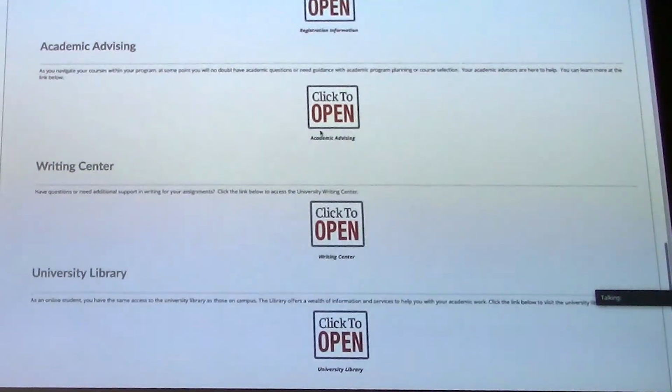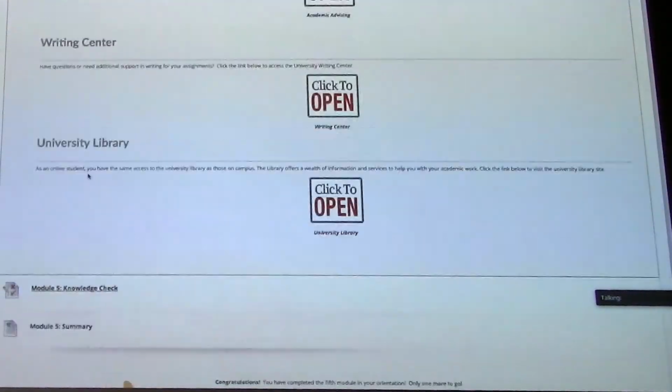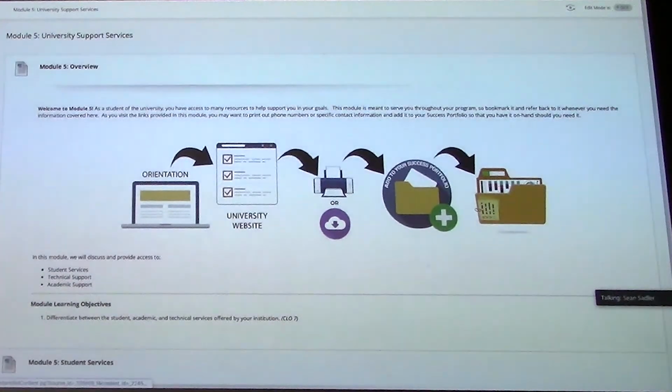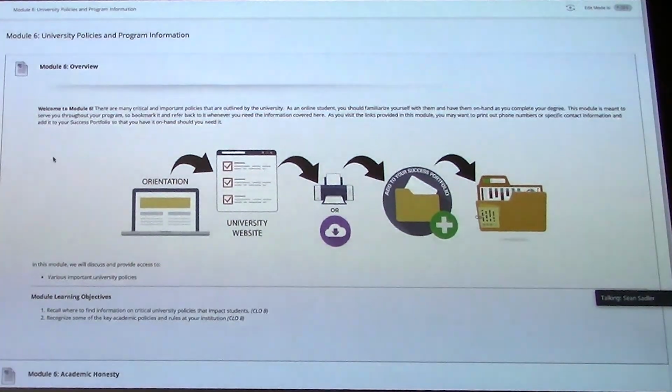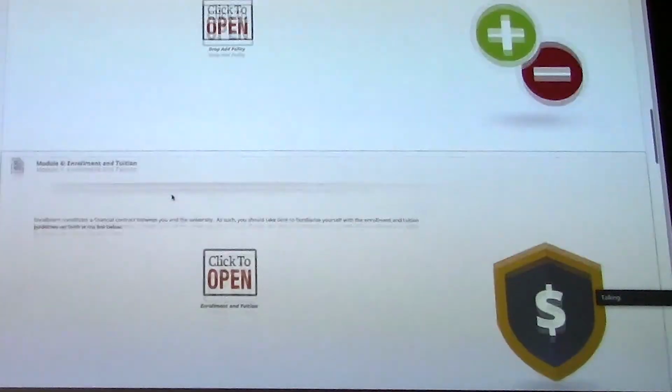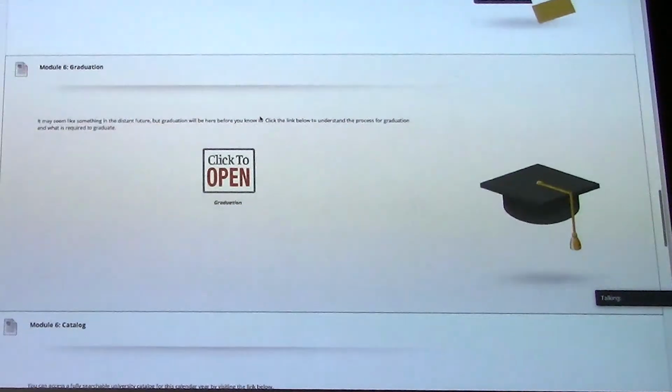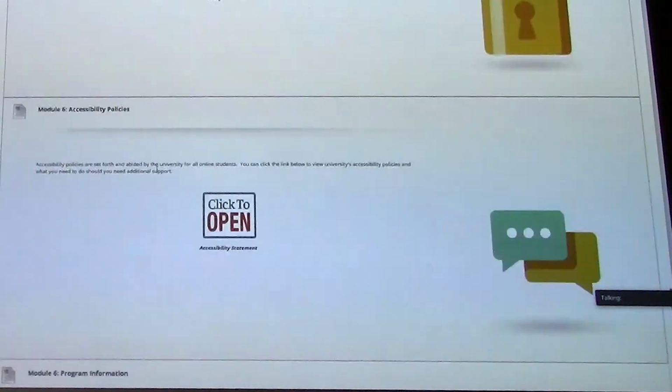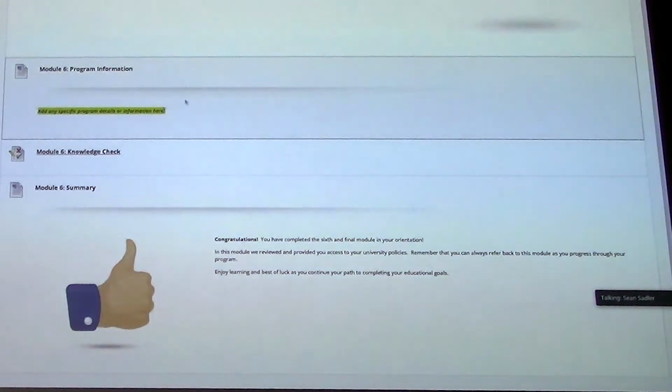All these different things will link to the appropriate sections for the students. And then Module 6 is really about university policies, program information, right? So these are things like FERPA and enrollment, tuition, all these placeholders are in here, so they just link to the appropriate spot. And then at the end of Module 6, there's a place here for program information.